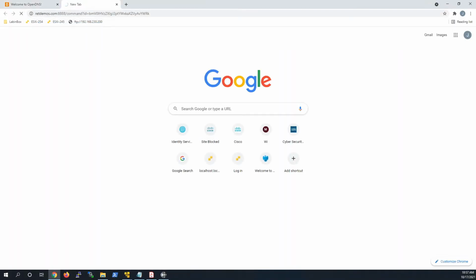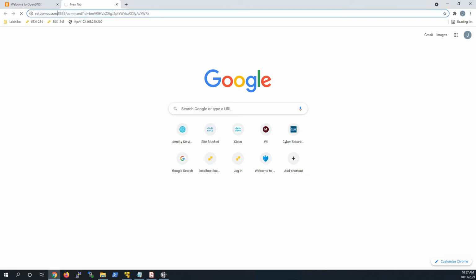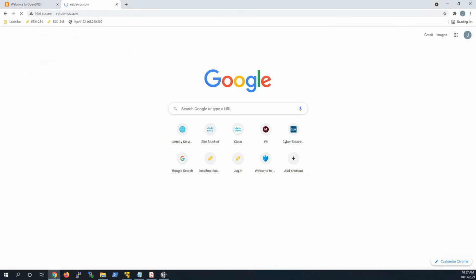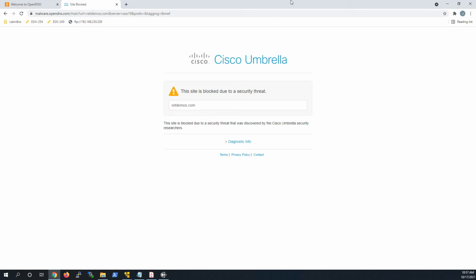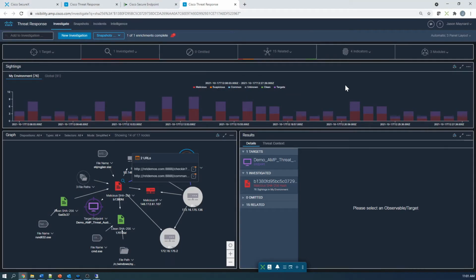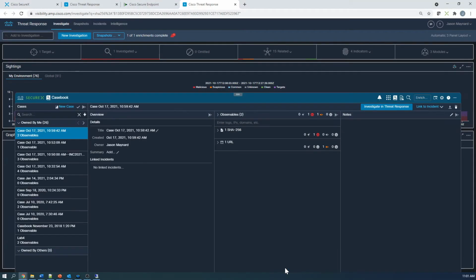And I'm going to go to retdemos.com. And Umbrella hopefully will block it if it knows about it, and in fact it does, so that's good. Why I'm doing this is I want to show you that sometimes adding a little bit more information is going to provide you additional insight into what might be happening in the organization. So you might start with one specific asset that was targeted and there's residual or things that might exist from that particular attack on other assets, and you might find out there's more to the story here.